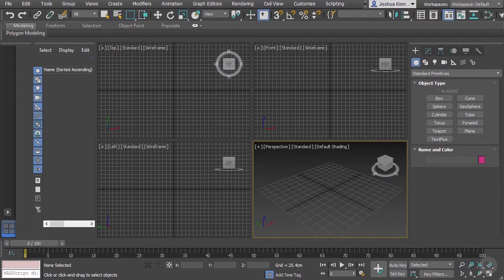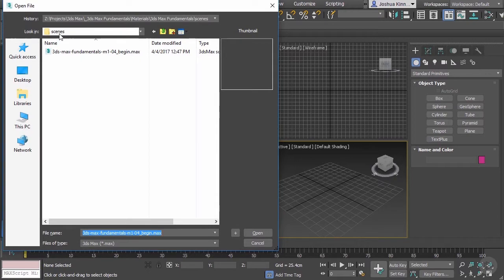In this clip, we're going to learn how to create, select, and view objects inside of 3ds Max. Alright, so if you want to follow along with the project files, go ahead and go to File, Open, and then it should bring you to this Scenes folder.